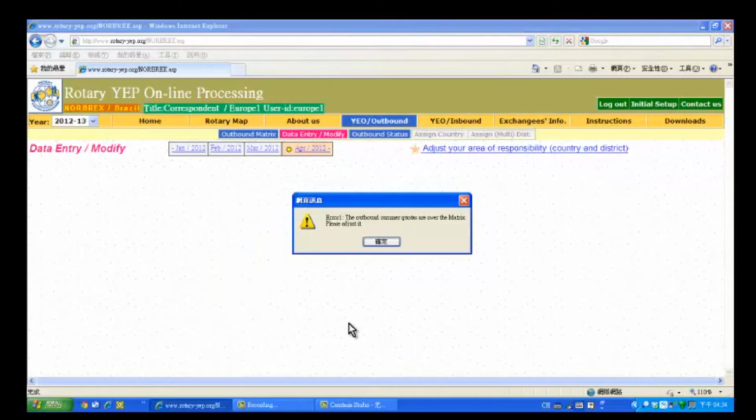You will now see the data entry modify page and an error message. There will be an error message because the matrix is not set up yet. Disregard this message for the time being.